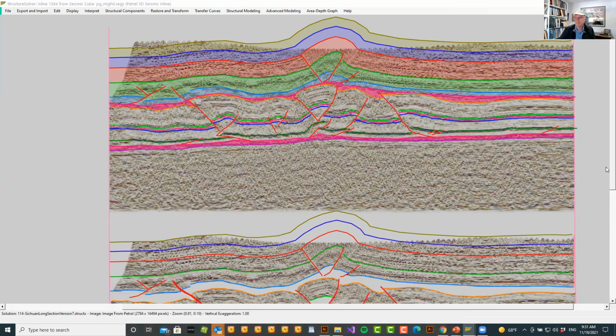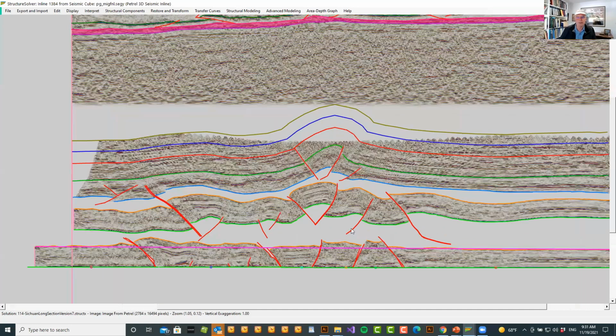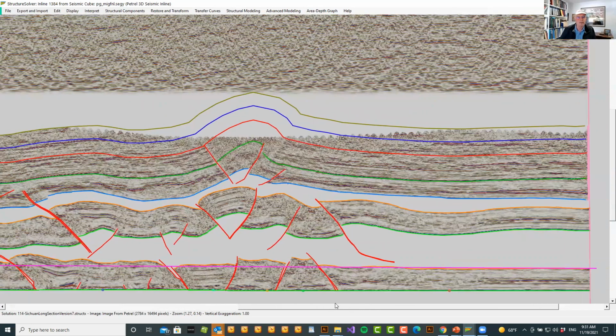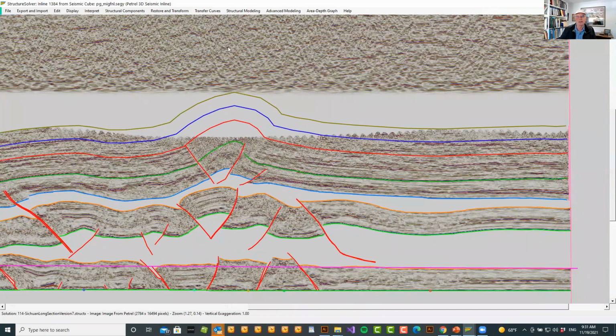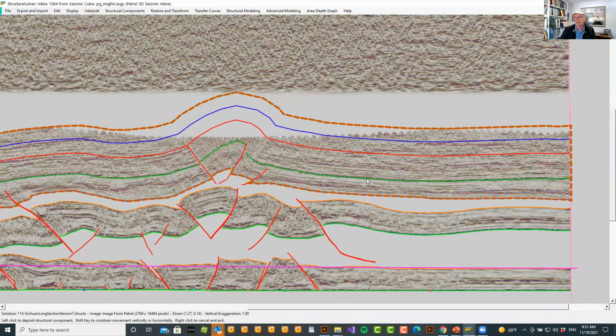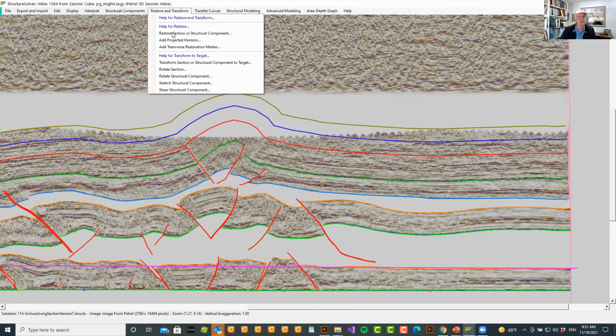I've done some previous work down here, which I'll get to later. But here's our structural component of that upper unit. And we can do a flexural slip restoration of that unit in one go. Let's just move it slightly off to the left side here. So this is now live with all its interpretation, and we can restore that.